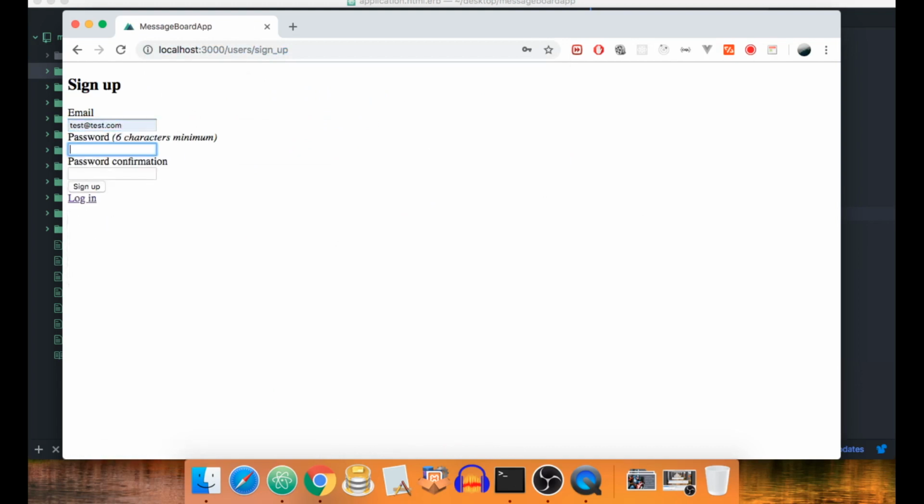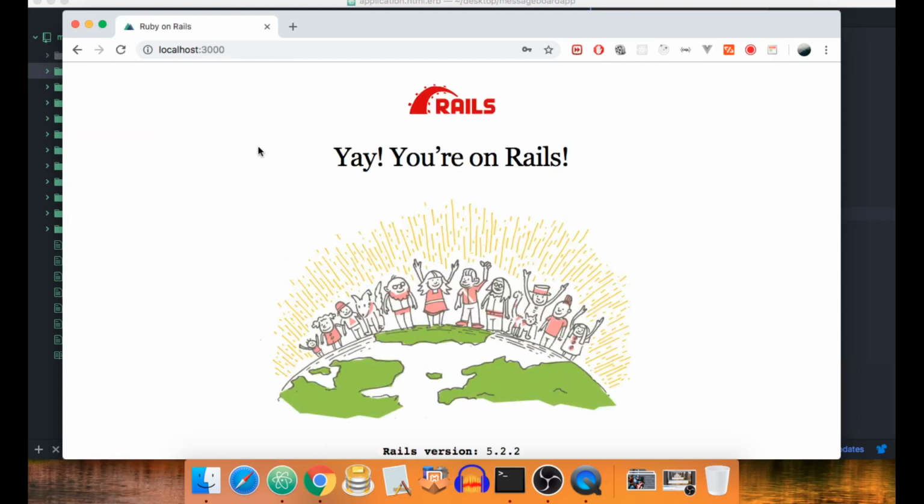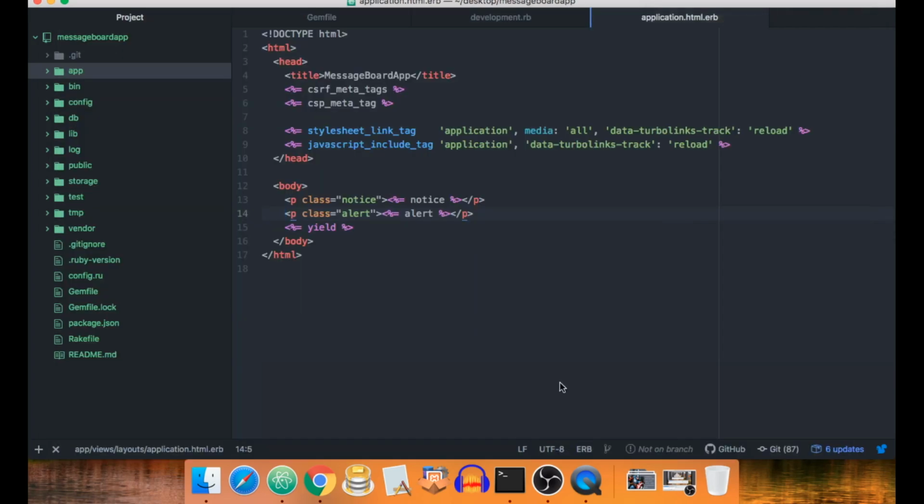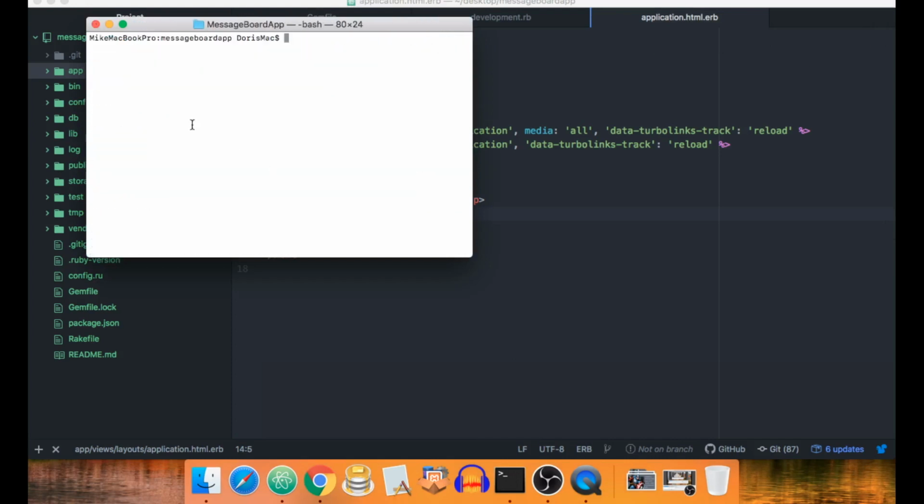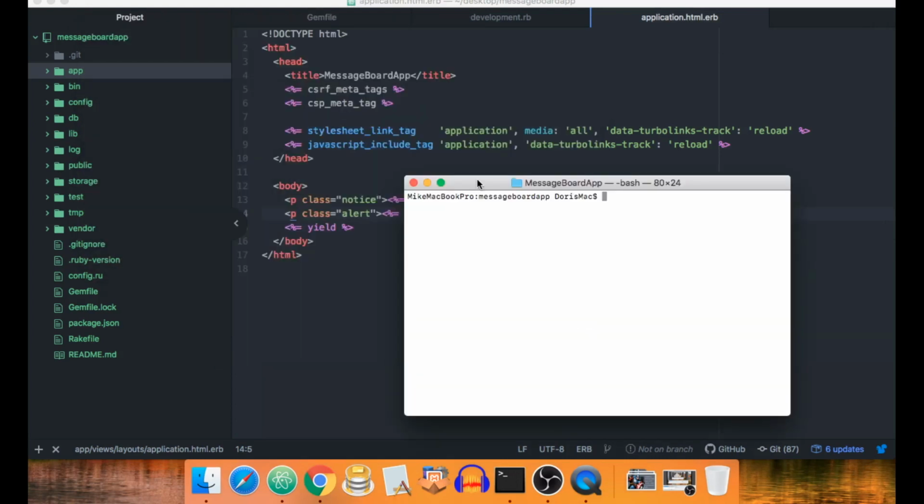And now we can sign up a new user, so test@test.com with some simple password. Click on sign up, and this will take us to the template page, because we currently don't have another root file. So let's start creating our model. So a user needs the ability to create topics in the message board. So I think that's the first thing we want to do, and I will use scaffold.